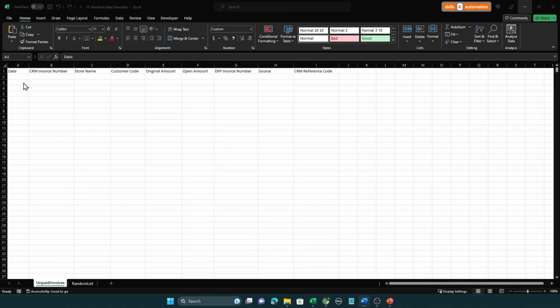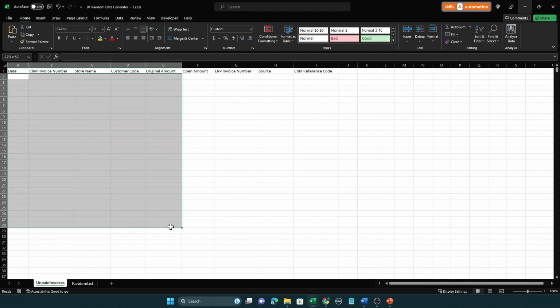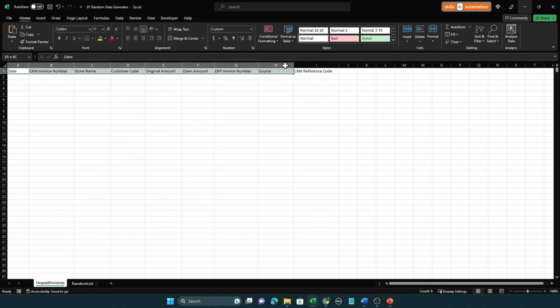We want to create a data set of 5,000 open or rather unpaid invoices from the past 2 years. There are some rules that we want to follow, but for the most part, we're going to use the random function in some form to help generate each field. This first sheet is blank. There's only a header row.